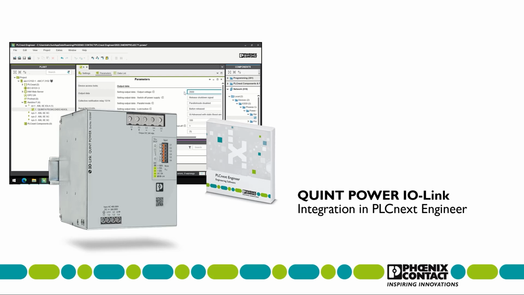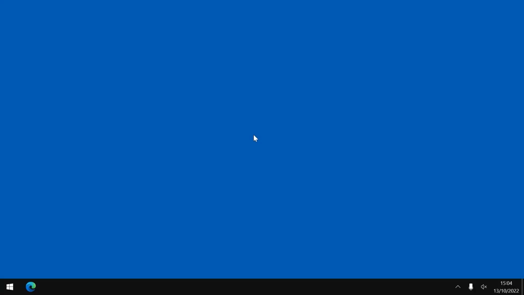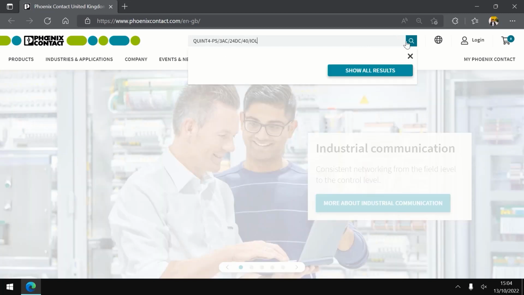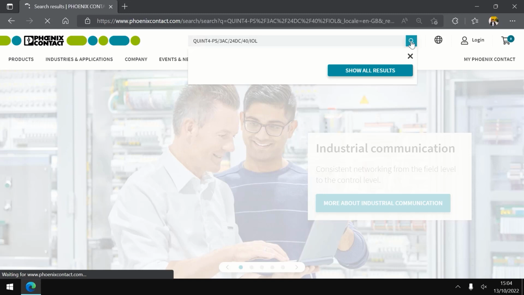In this tutorial, you will get to know how to set up the QUINT Power IODD in PLCnext Engineer. In a first step, please download the IODD on the Phoenix Contact website. To implement the power supply in your automation environment, we need the IODD file, which is in the IO-Link device description. Search for the product on the Phoenix Contact website.